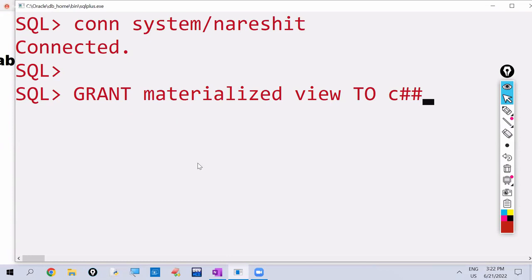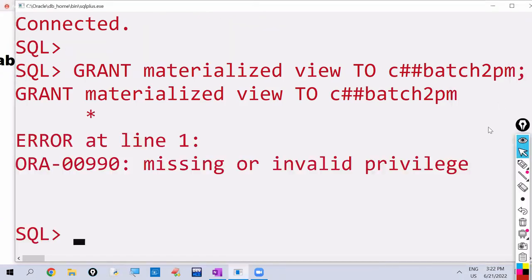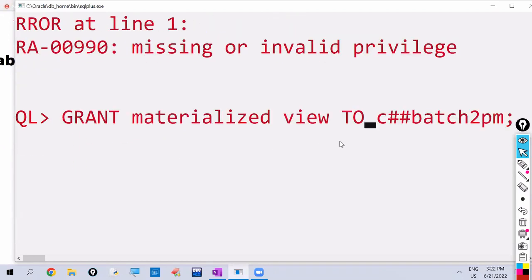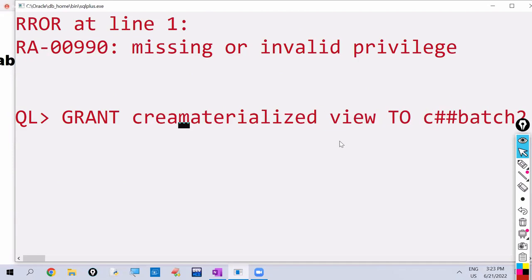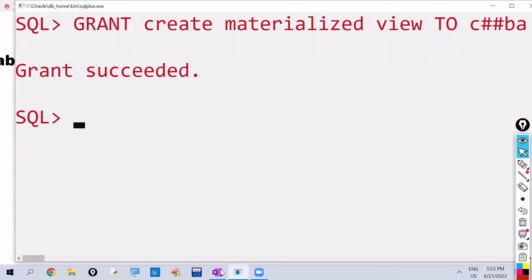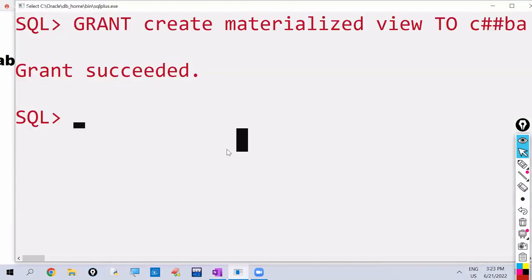Grant create materialized view to the batch 2 PM user. Okay. So grant succeeded. Now login as the batch 2 PM user.